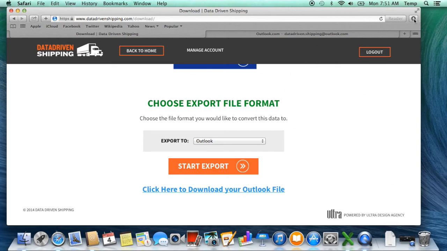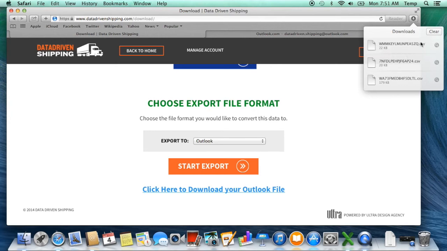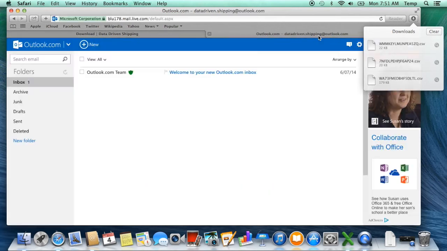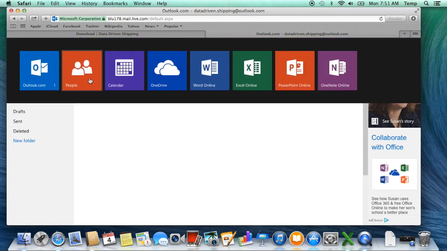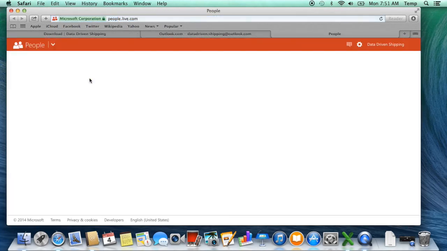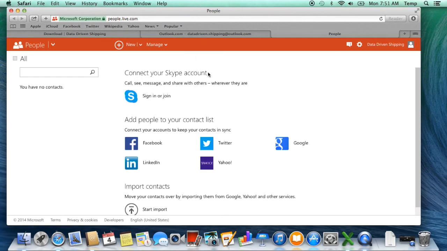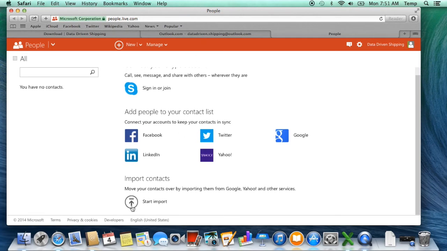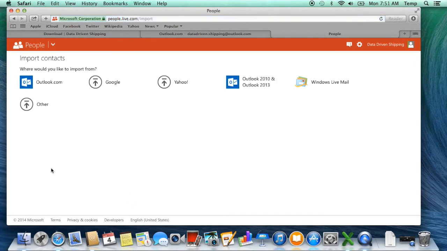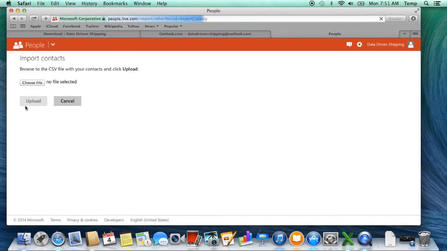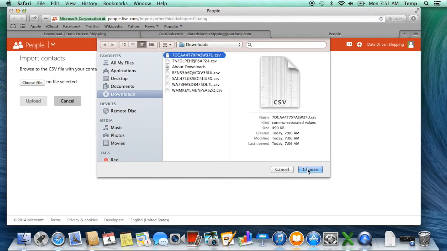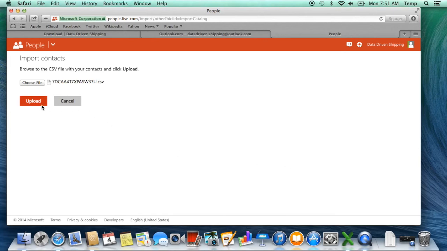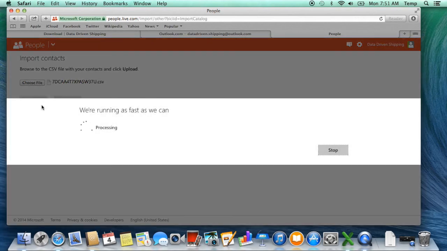Great. So now we have another file here. This is our most recent one. It is the Outlook file. And we'll head over to live.com, which is what I'm using for Outlook. And we'll go over to the People section. You can also just go to people.live.com as well. And then we'll click Start Import. Here we're going to select Other. And we're going to choose that file that we just downloaded, so the most recent downloads file. And we'll upload.